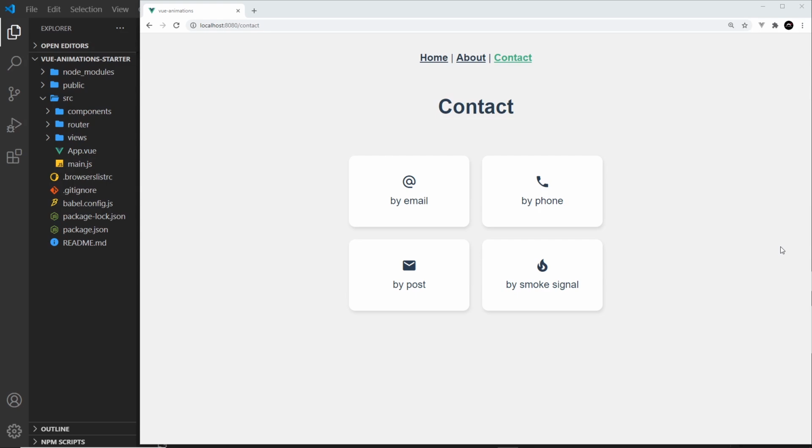Awesome. So there we go, my friends. That is Vue Animations. Hopefully now you're in a good position to play around with this a little bit more and you can create some nice effects on your own websites.